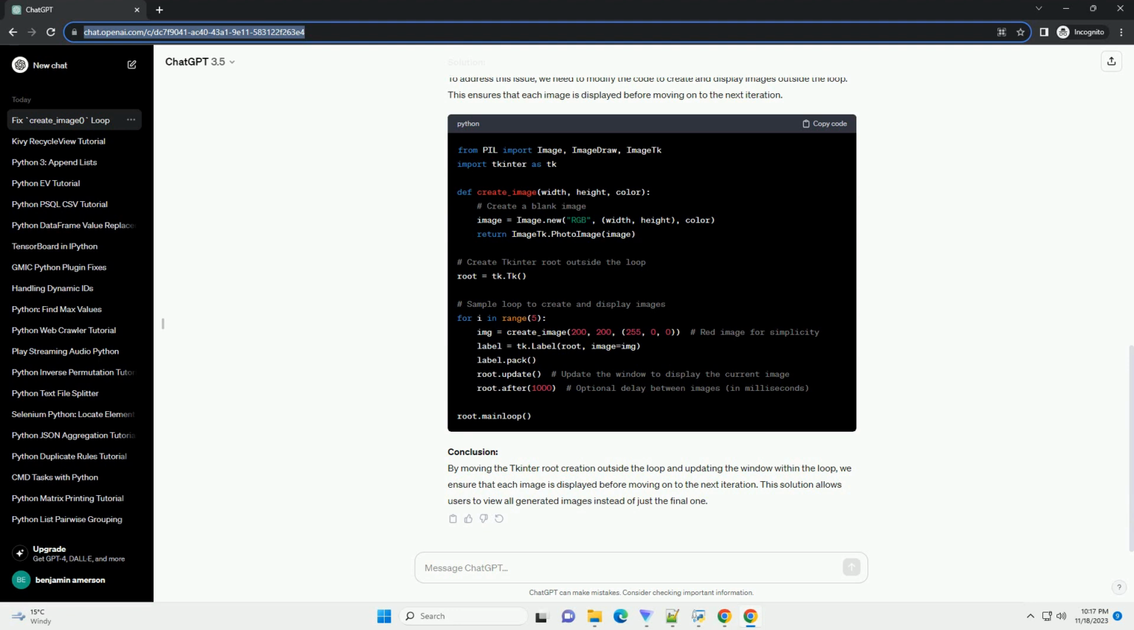To address the issue, we need to use the ImageTk.PhotoImage class from the Pillow library to create an image object compatible with tkinter's label widget. Here's the modified code. By using ImageTk.PhotoImage and integrating tkinter for image display, we can overcome the issue of only the last image being displayed in a loop. This solution ensures that each image is properly retained and displayed within the tkinter window.